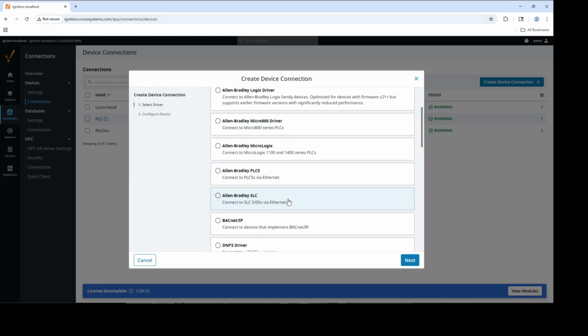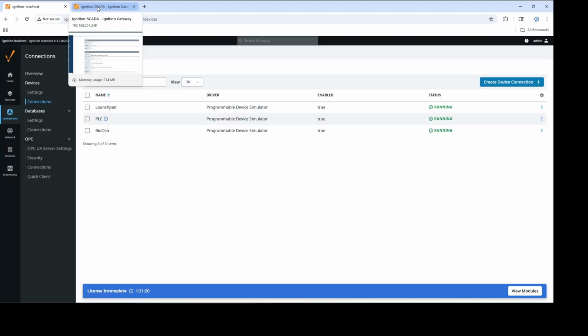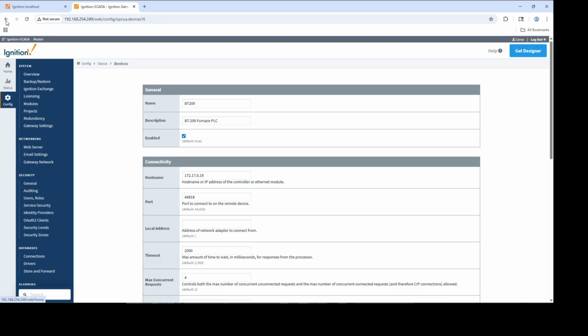And if you want to connect to like a SLC PLC, you would use that. PLC-5, MicroLogix, the MicroLogix 800 series, a legacy CompactLogix or ControlLogix, anything up to version 20.18 on those. Or you can use the Allen Bradley Logix driver for anything above 21 plus. So that's all of our device connection types.